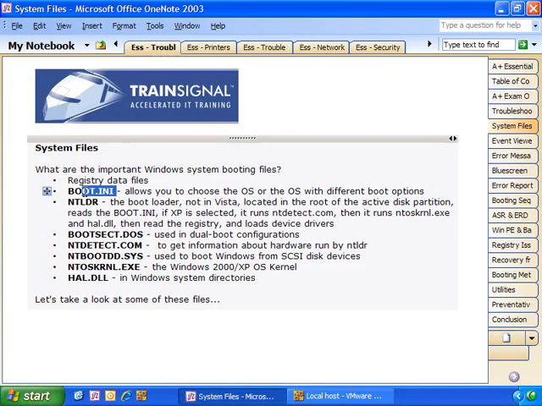All right, the next one is boot.ini. Boot.ini allows you to choose the operating system or the operating system with different boot options. So boot.ini could be used to multi-boot your computer, meaning you boot into Windows NT and Windows 2000 and Windows XP. So you have 3 different operating systems on the computer. The boot.ini is the menu where you select the different operating systems, and then it tells Windows the path to boot up those operating systems.